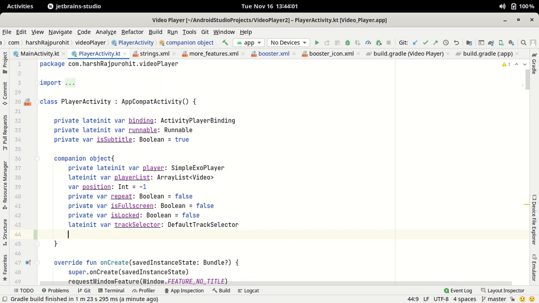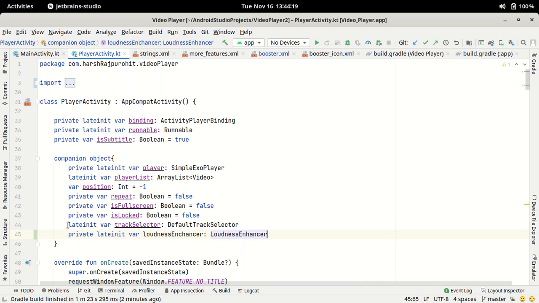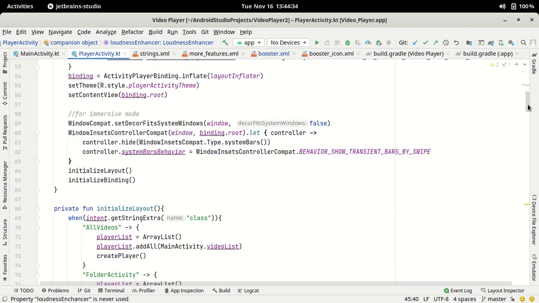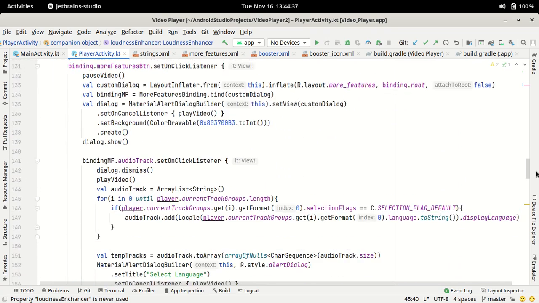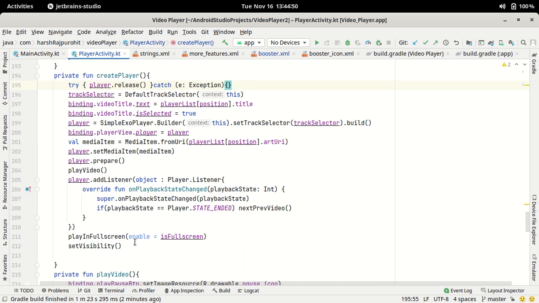So here private lateinit var and which is loudness enhancer, which will be loudness enhancer, okay, and I am making this private. And after that we need to initialize this loudness enhancer, and here is some spelling, okay, just remove this C, and we need to initialize this loudness enhancer in our create player. So just search create player here and below create player. So I am gonna do it just below here.